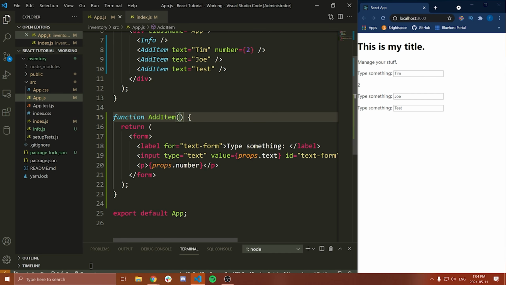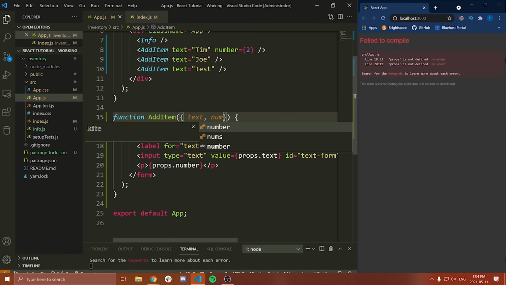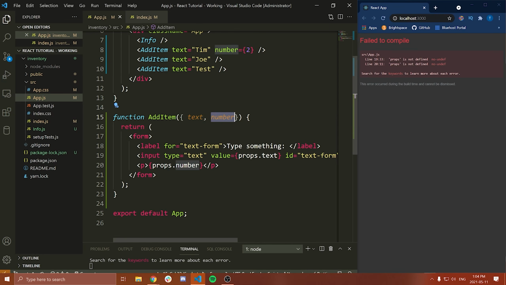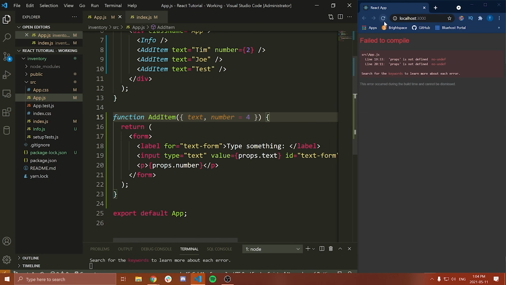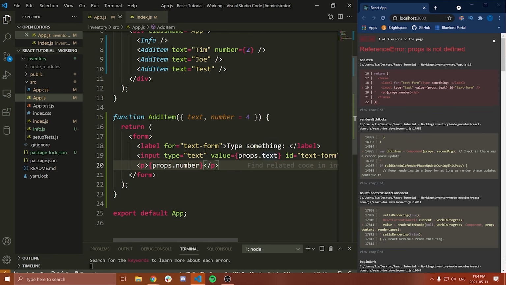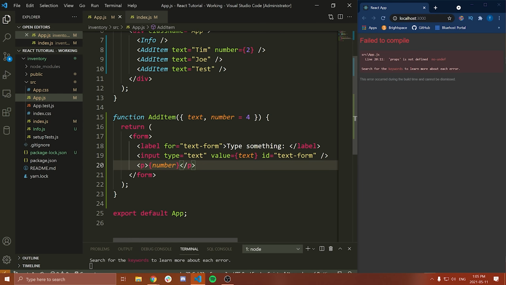The first way is to kind of write out the other notation. So to have text and then number, and then inside of here, you can say number, which is one of your props, is equal to, and then whatever its default value is. So in this case, if I made it 4, I'm going to have to change this now. So instead of props.text, it says text. Instead of props.number, it says number.